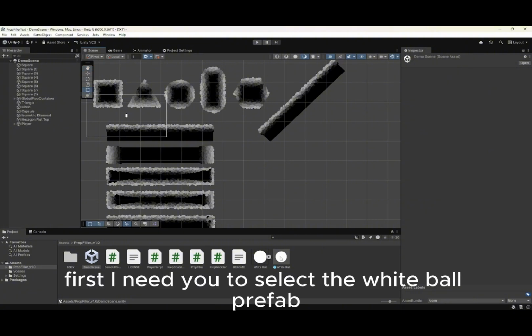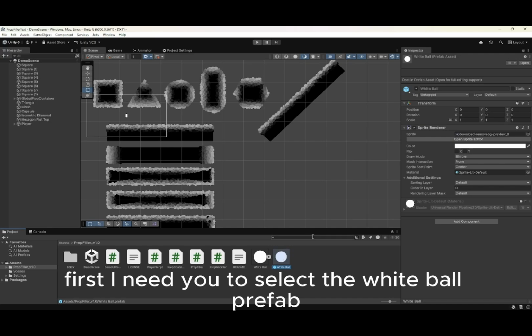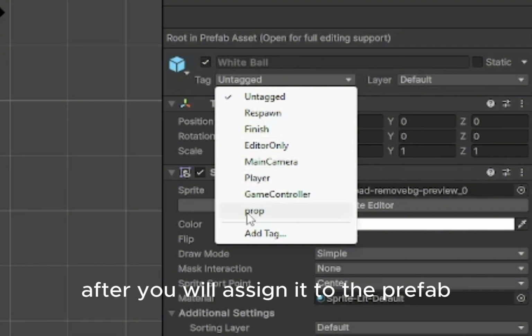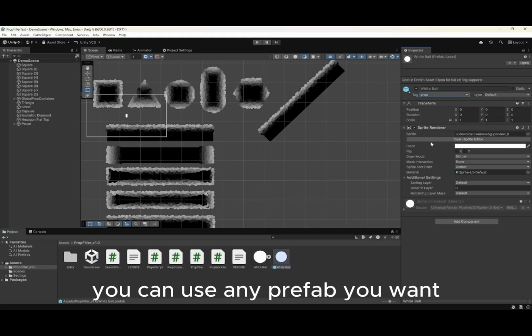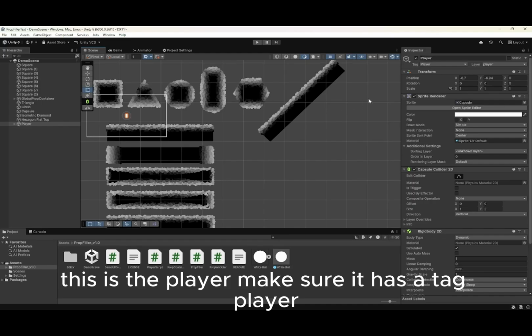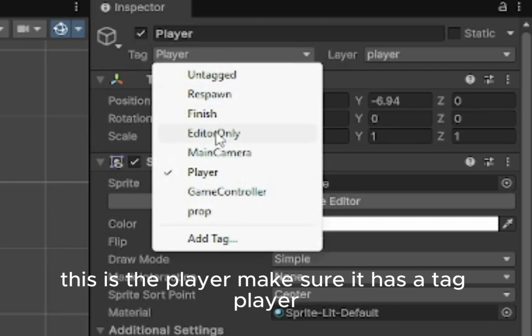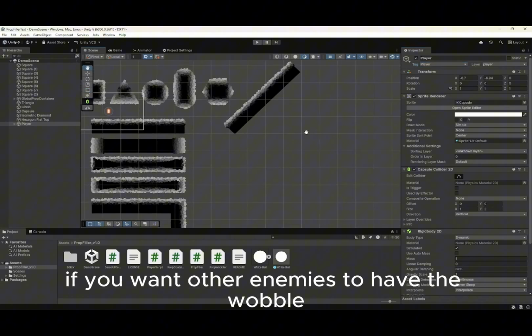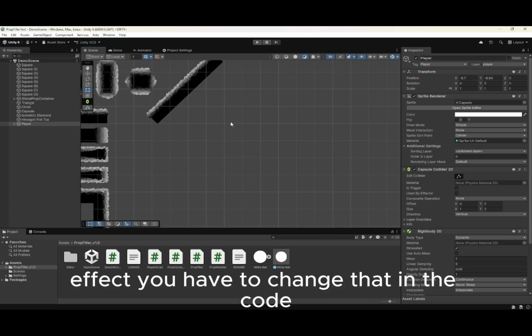First, I need you to select the white ball prefab. Then make a tag called prop. After, you will assign it to the prefab. You can use any prefab you want. Then I need you to select the white capsule. This is the player. Make sure it has the tag player. Do this for your in-game player as well. If you want other enemies to have the wobble effect, you have to change that in the code.